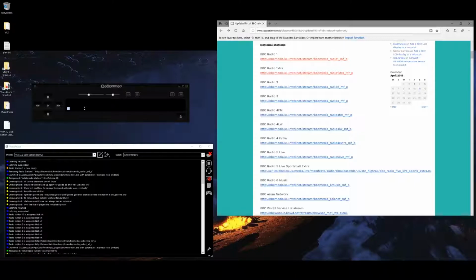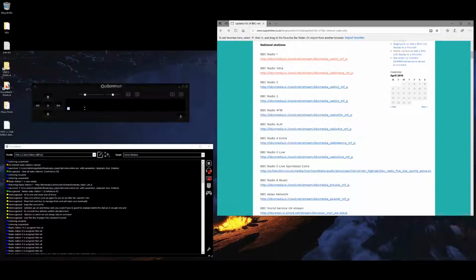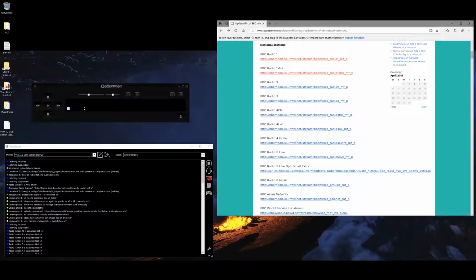And if we want to clear them all, clear all radio stations. All internet radio station preset slots deleted. It's super easy to use.